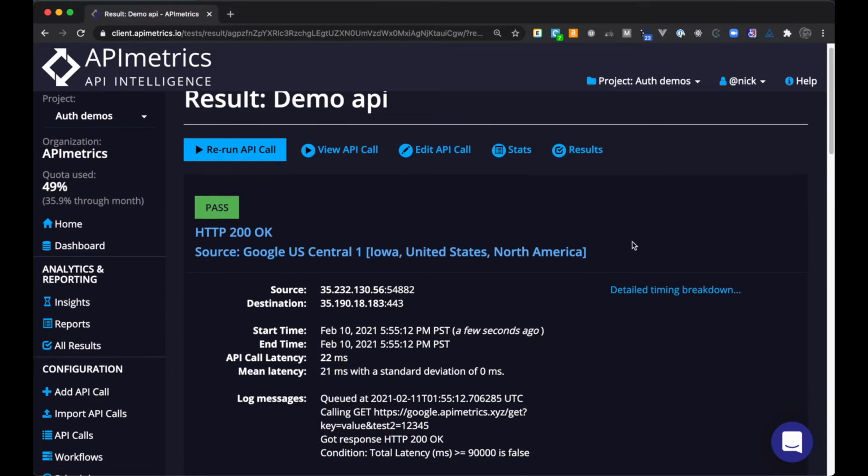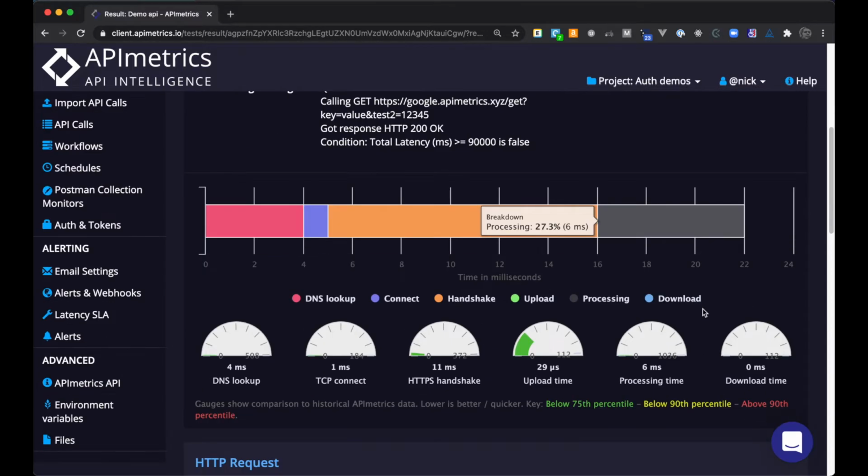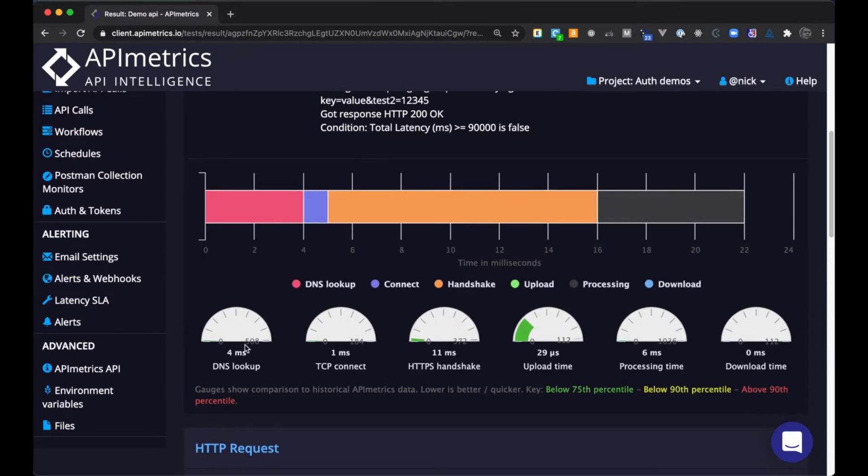For example, this is a different API call, and here we can see the processing time was all the time and there was no upload and download. The gauges show you how you compare to an average API call. This is a very quick one, but if any component was especially slow, they would be in red and high.